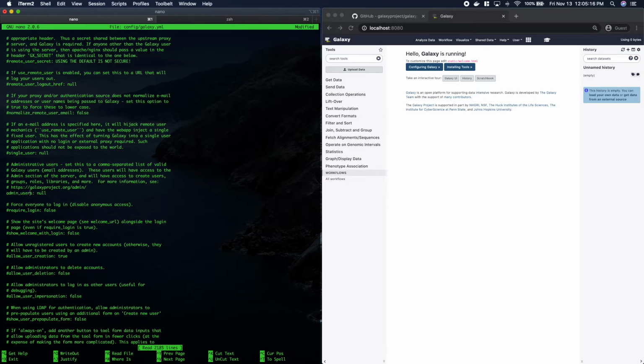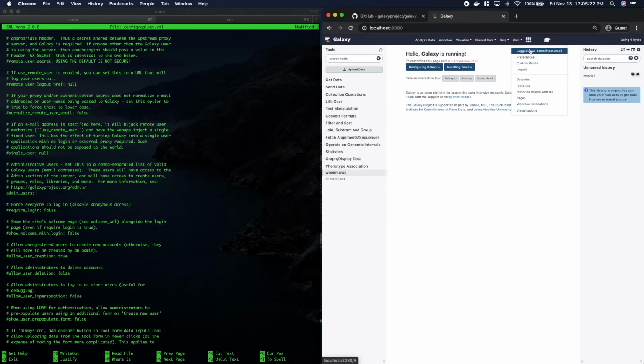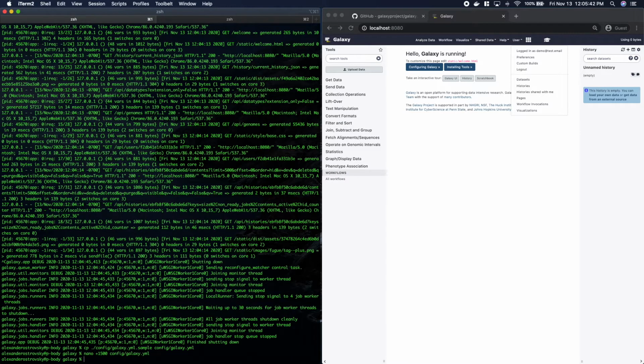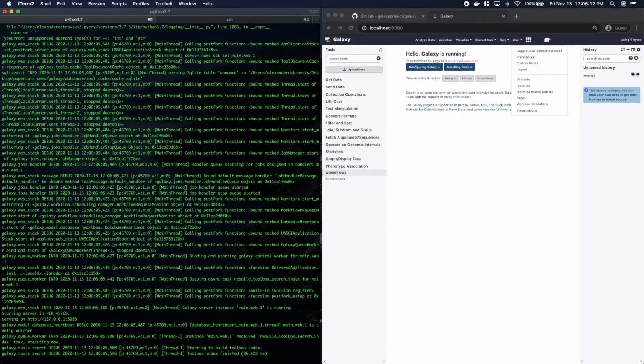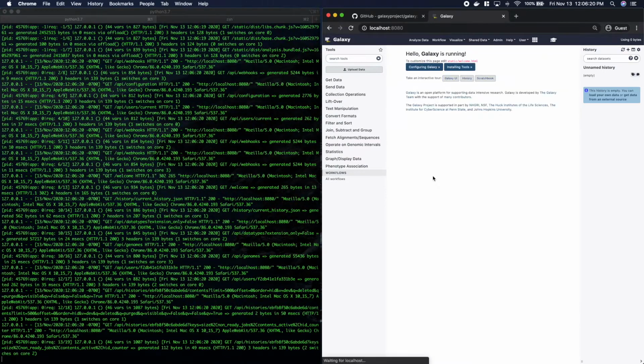You're going to delete the comment mark and then replace the null with your user email. Save the file and then exit. When you are ready, you can then restart Galaxy, and you will be an admin user. I can now reload the page and see the admin tab in the masthead. With the same user.